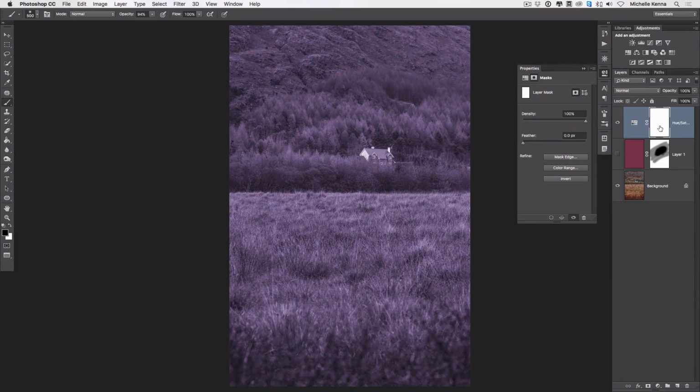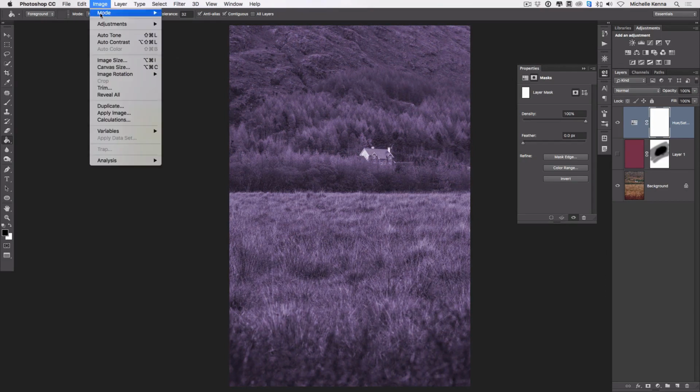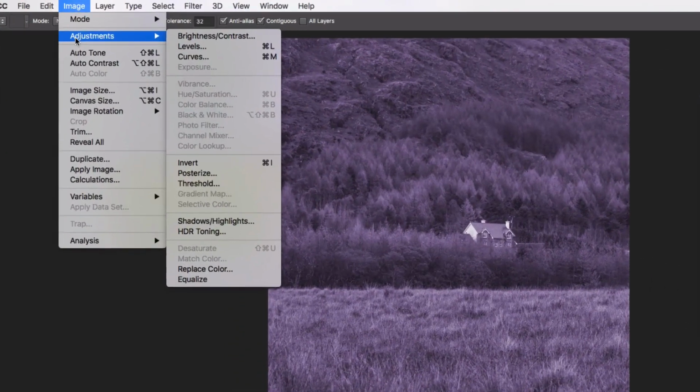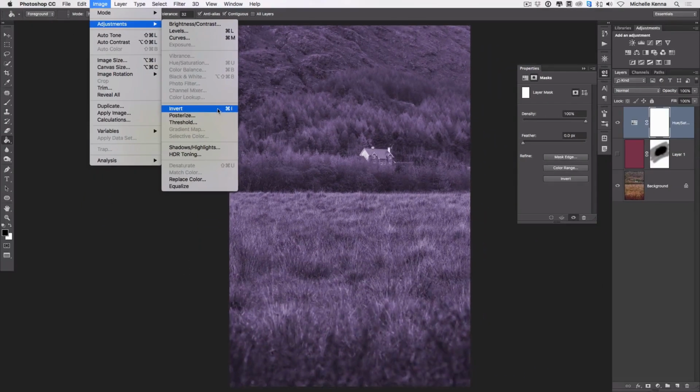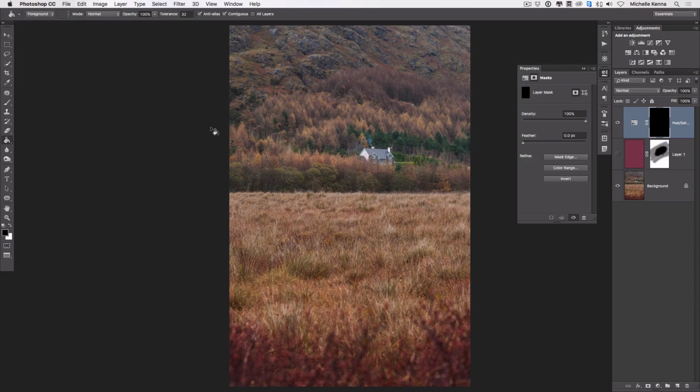Instead, it would make more sense to start with a black mask so that it hides everything, and then I just selectively paint back in the little bits which I want to reveal. So I could do that a few ways. I could use my paint bucket and fill with black, or what I find faster is to go up to Image Adjustments and Invert. So the invert is just the opposite. So the opposite of white is black. So Command I on a Mac or Control I on Windows inverts for us.